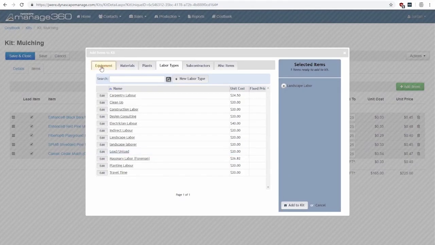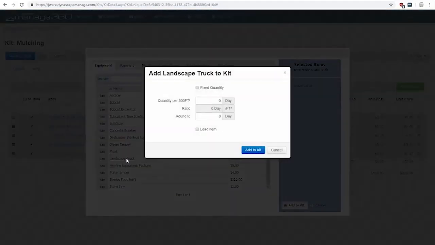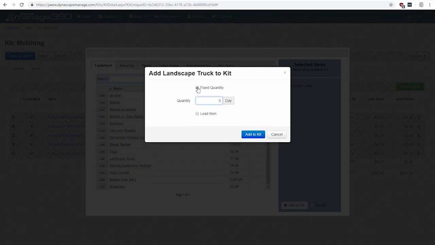And I said I'd give you a fixed quantity example. So let's pull up a truck. How about the landscape truck? So my crew's bringing along the truck with them, fixed quantity, because it doesn't matter how much mulch I'm laying down. I'm only bringing one truck. And I want to charge for, let's say, half a day or even a full day of the truck.